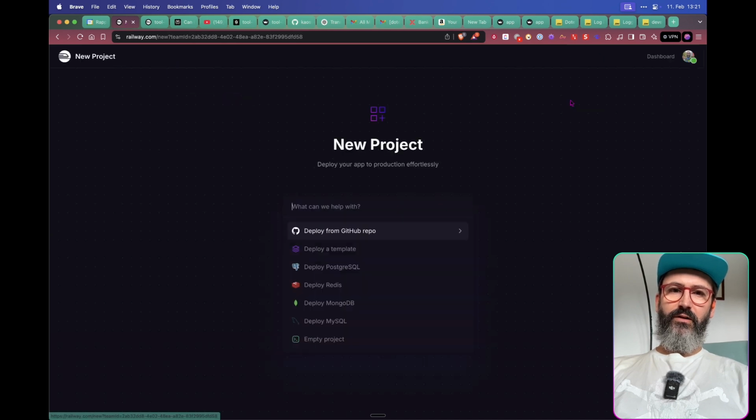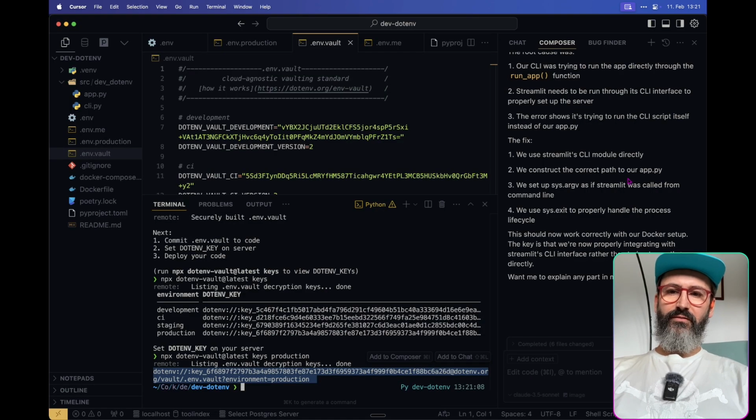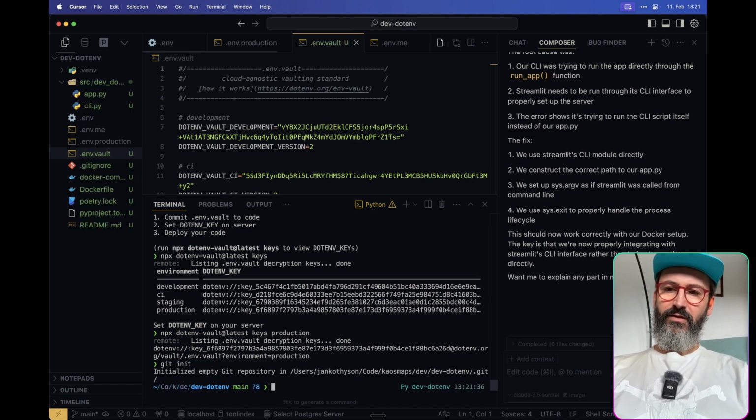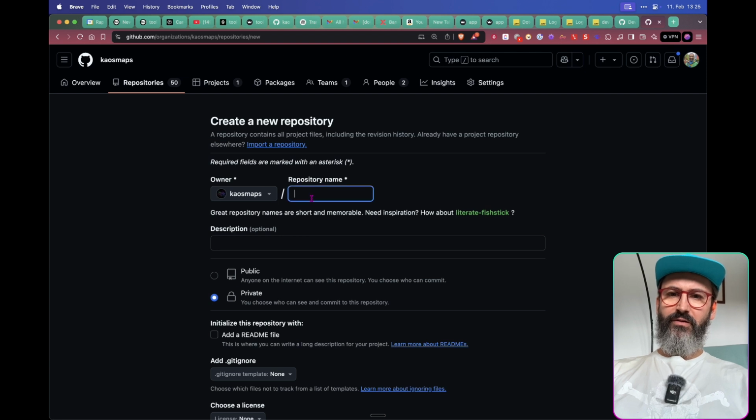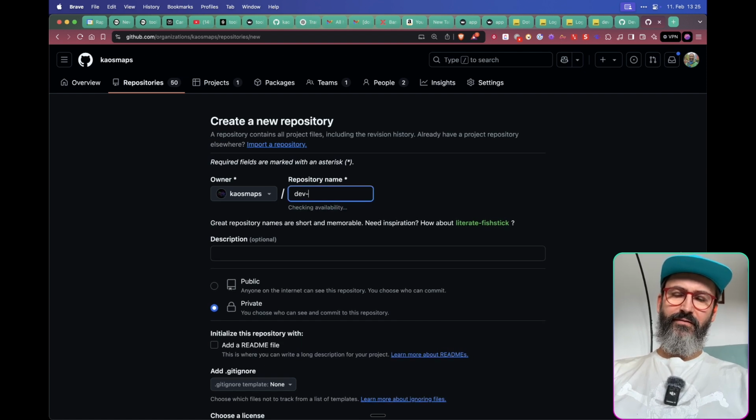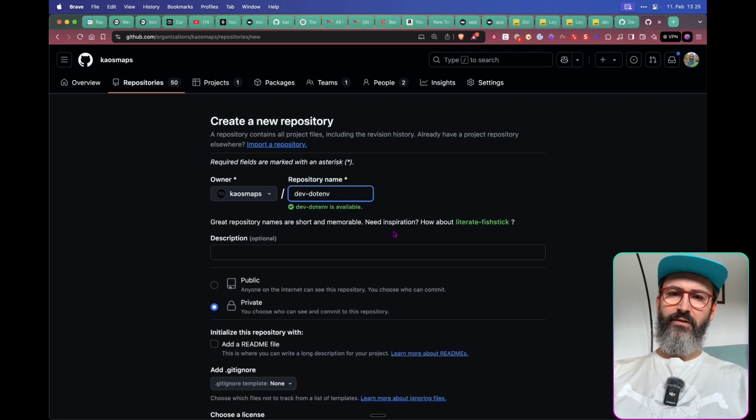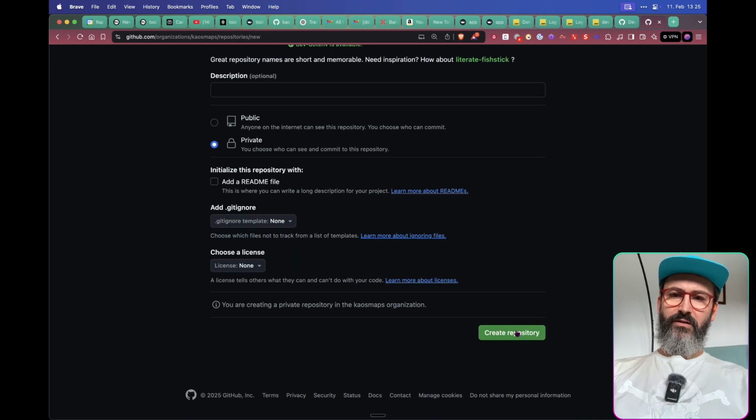And we'll create a new project. Oh, I forgot, there's no git repo yet. So we do a git init, and we create a new repository. It's called dev.env, and it can be public, why not, for change.